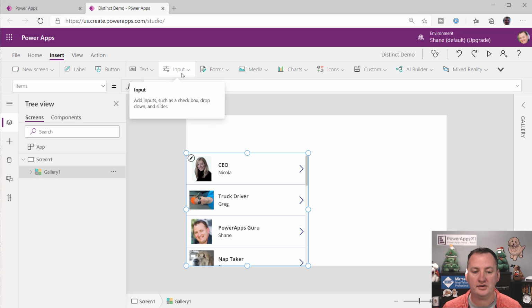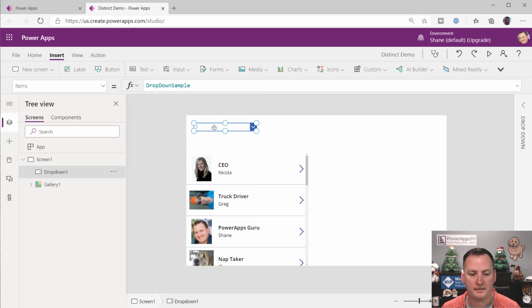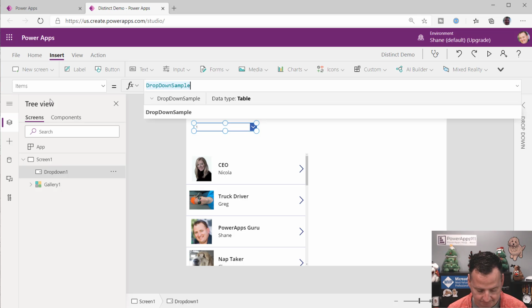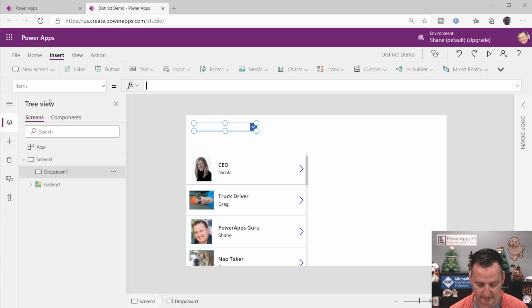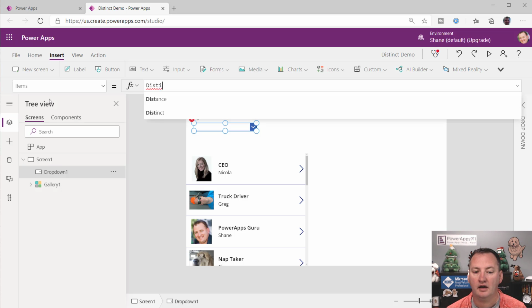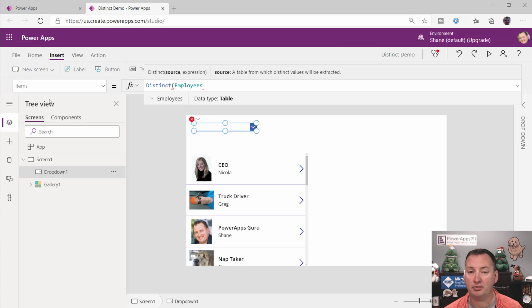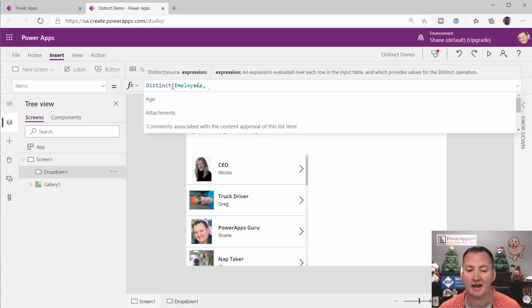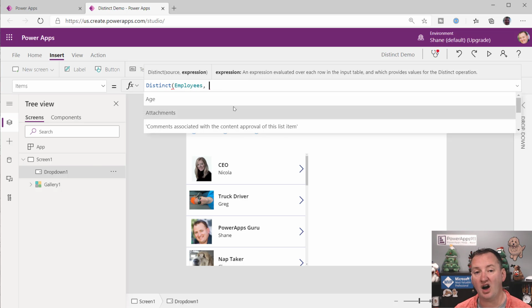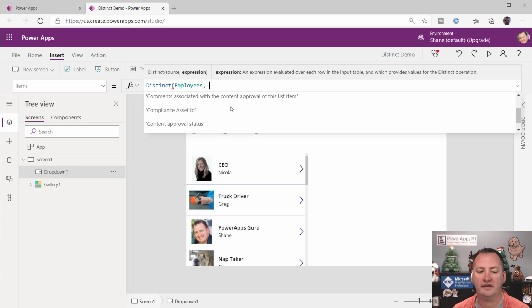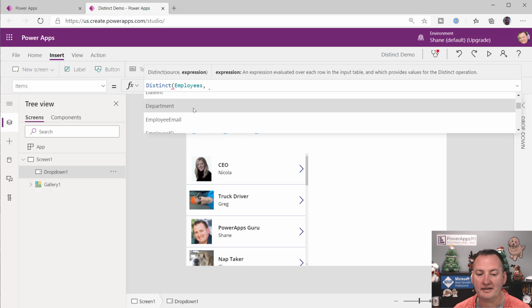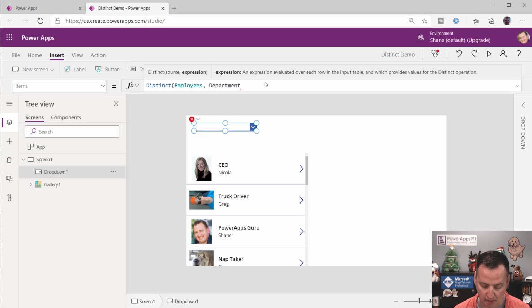So let's see how we might use this. What we're probably going to do is throw a drop down up here at the top, and we're going to say, hey, I want the distinct from employees. So that's the data source we're going to pull from. And remember, this can be any table. That's important. We'll come back to that, but this could be any table that you wanted. So distinct from employees. And what is the expression? What column do you want distinct on? In my case, I'm going to say, give me from the distinct, the department column.